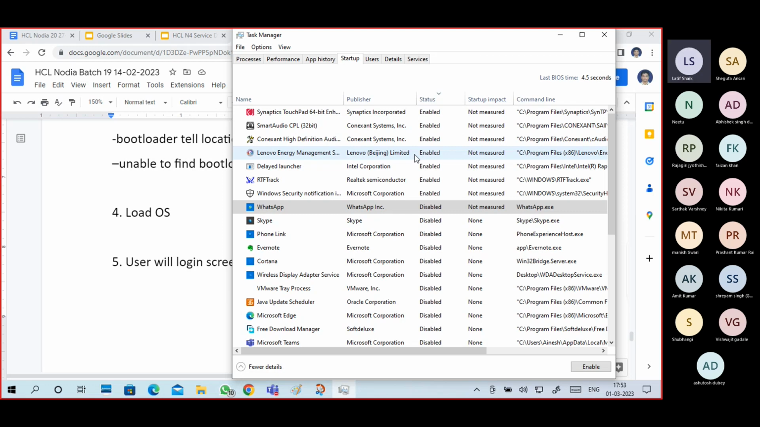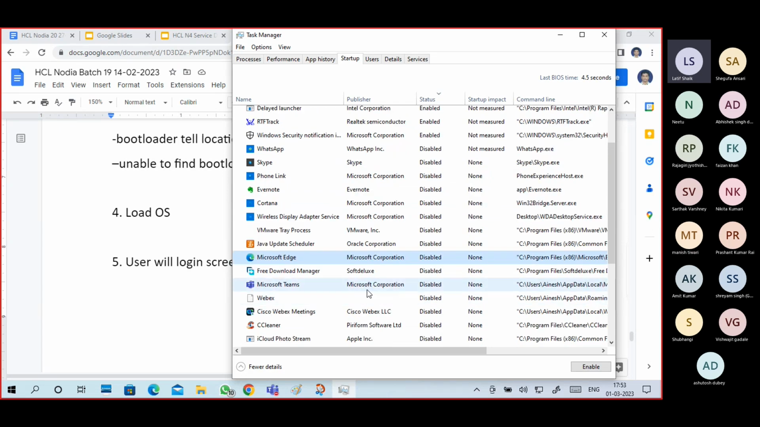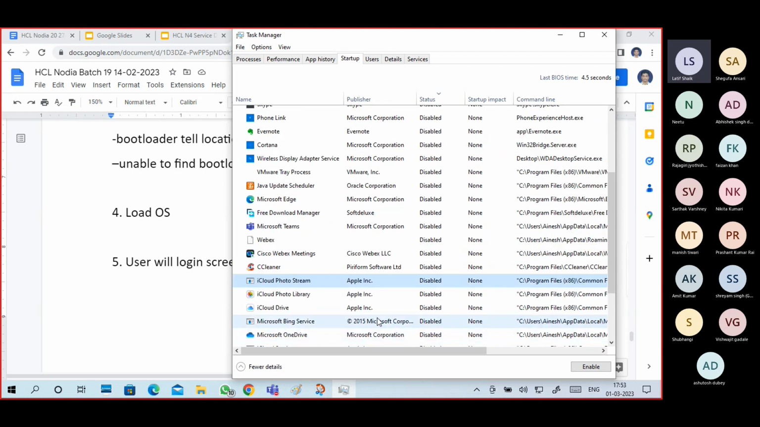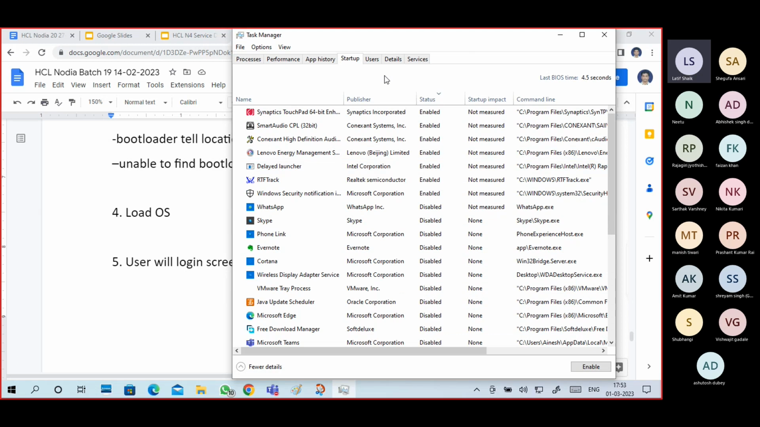Okay, so it's too many applications. See, if I open this: Evernote, Phone Link, Skype, Microsoft Edge, WebEx, Cisco WebEx, CCleaner. If all these are enabled, what do I have to do? I have to come here at 9 o'clock, start my laptop and leave it like that. After 1 hour, when I have to touch my PC, it has already become slow. Okay, manage your startups, guys, to improve your system.